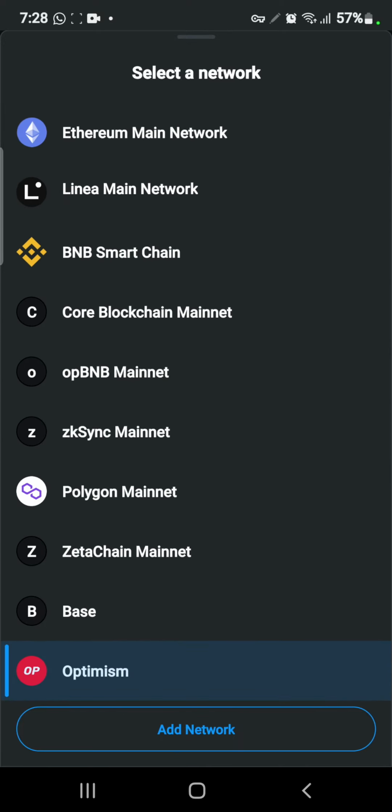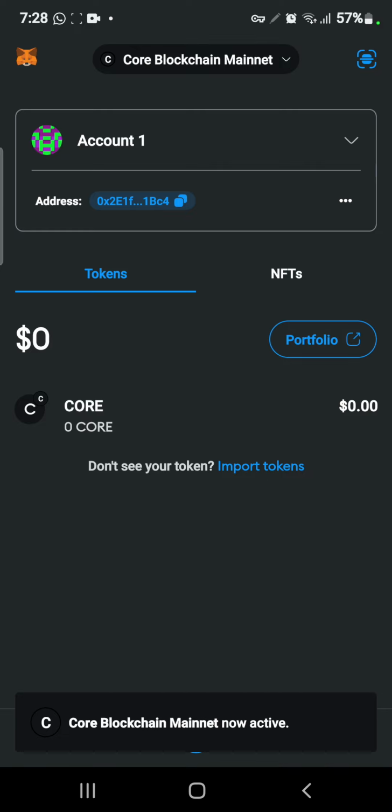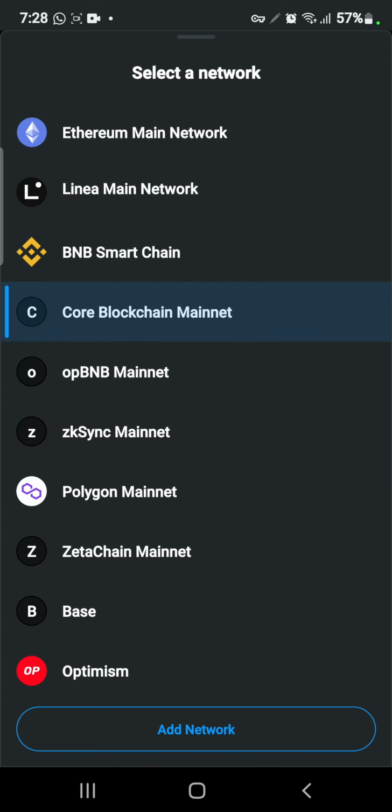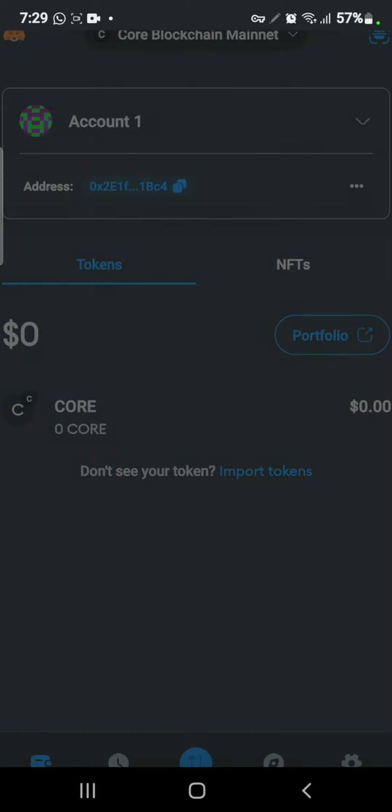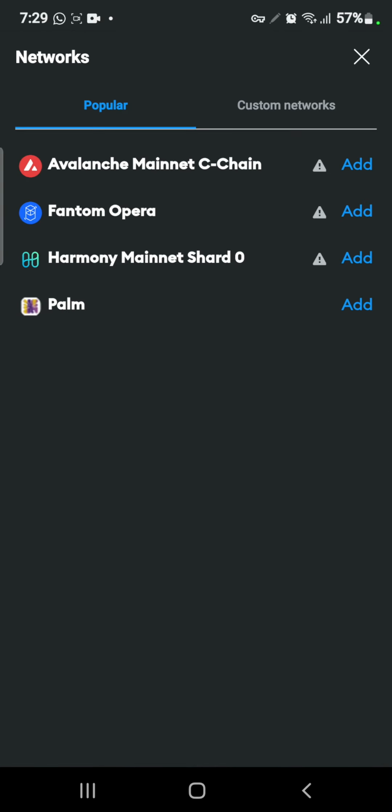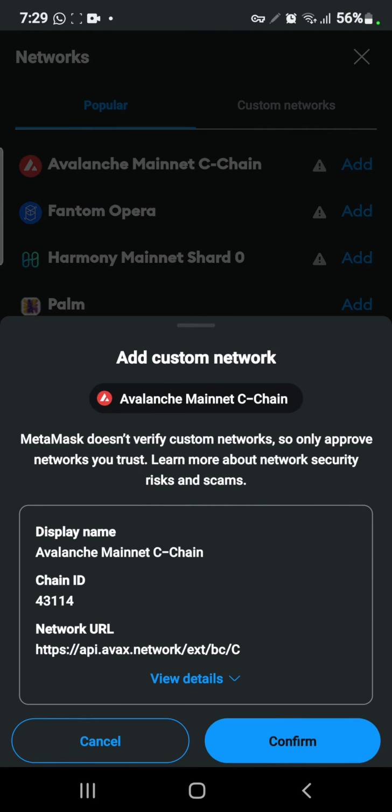Also, if they're not found there, for example, this is Core, you can add the Core mainnet. I had to add that manually myself, I think. So if you cannot find the blockchain you're looking for here, you simply do this. If you're running a testnet, you can use the add network option, and then you can also come here and add some networks that are popular. For example, Avalanche is popular, you can add it.